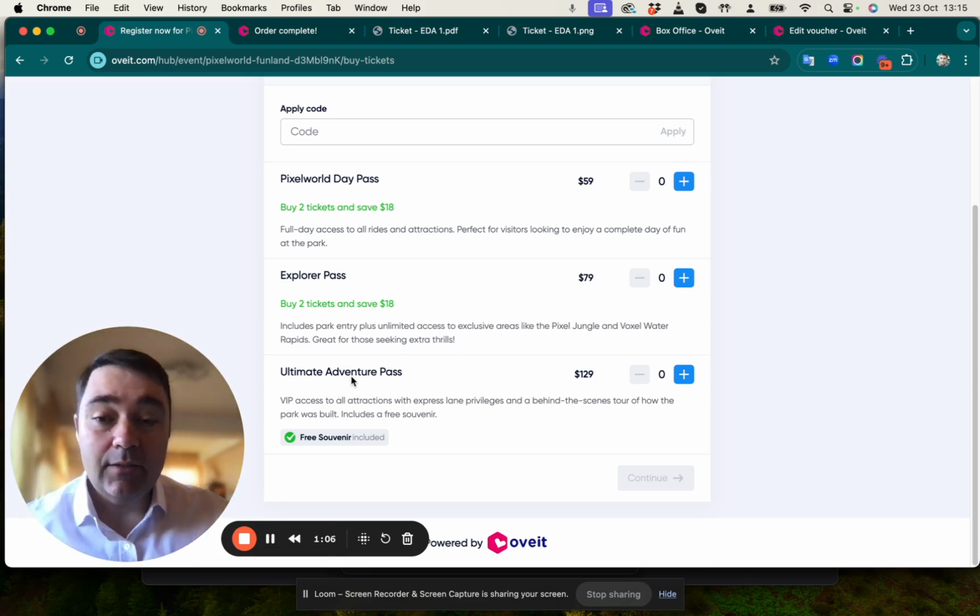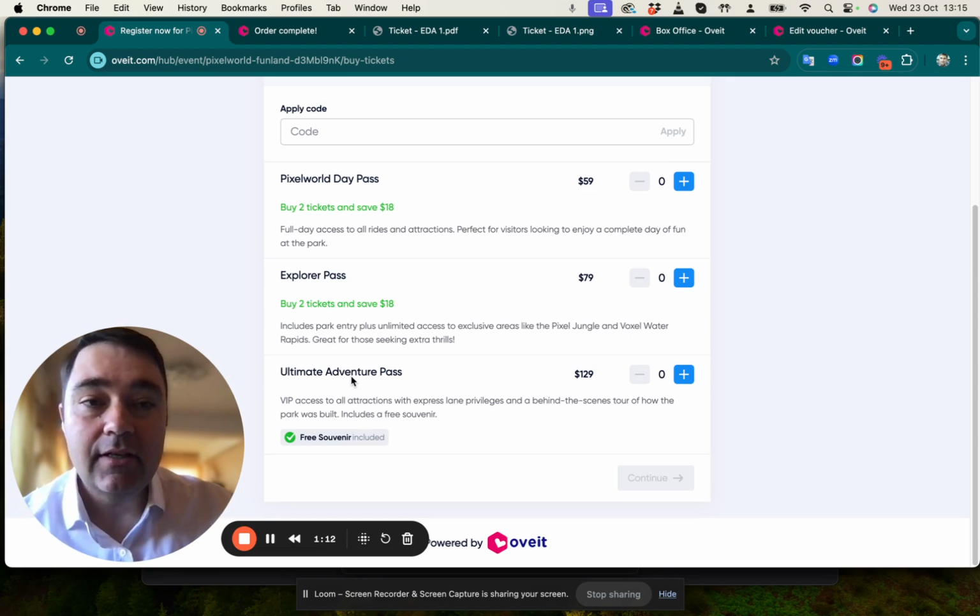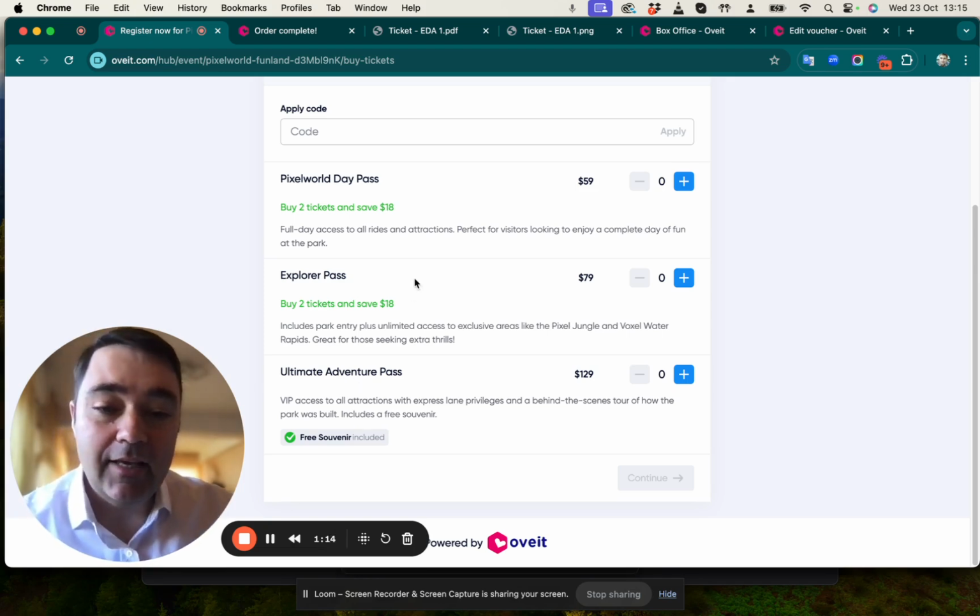And we have the Ultimate Adventure Pass, which includes all of the cool things in the theme park, as well as a free souvenir that your visitors can claim at the theme park once they arrive.